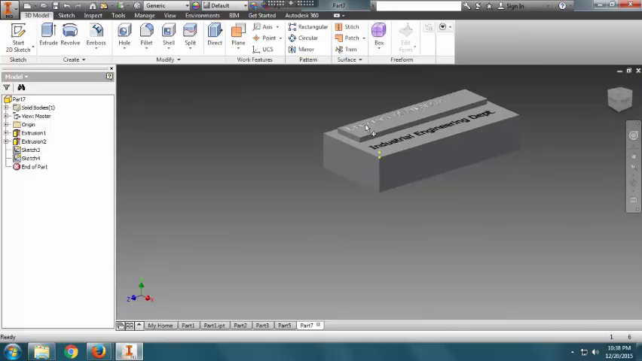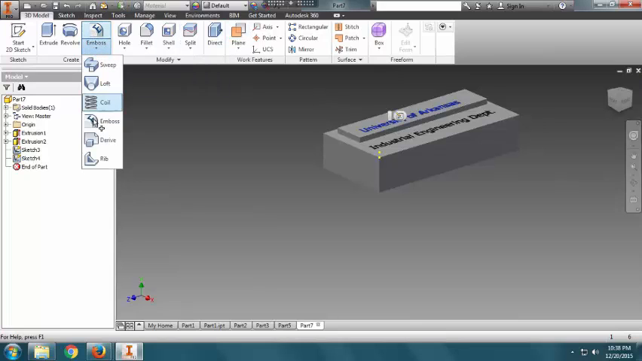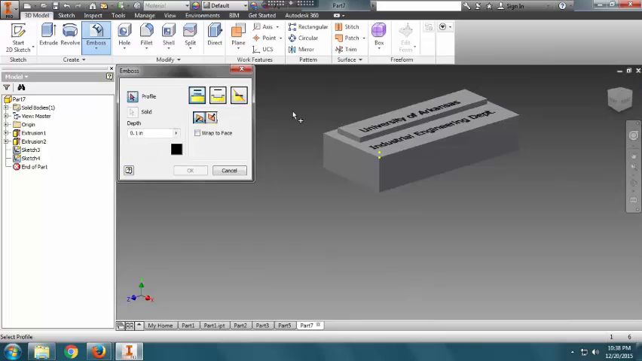Let's do the embossing operation now. You can place the text anywhere on the rectangular surface. I want it in the center, so let's move this to the center. Yeah, so let's select this, go to the embossing command. The embossing command is here. So this one embosses the surface and this one engraves the surface. So let's do embossing first.